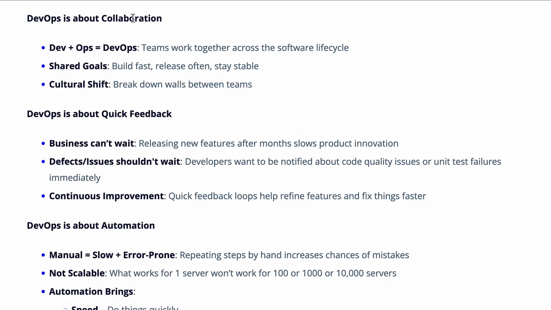Number one is collaboration. You want development team and the operations teams to work together across the software lifecycle. Number two is to have shared goals. You want to be able to build fast, release often, and stay stable. This is the goal of the entire team. There are no individual goals for each team. For all the teams, whether we are talking about development team, operations team, or the business team, the goal is to be able to build fast. The goal is to be able to release often and stay stable while we are making a lot of changes.